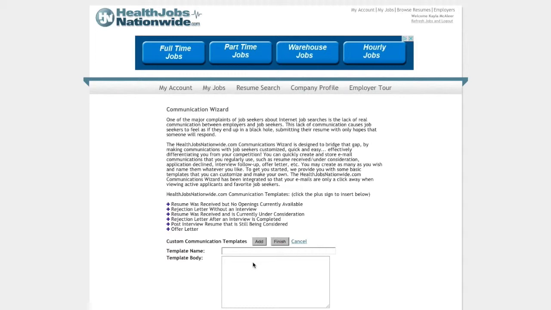The Communication Wizard allows you to save commonly sent emails, which can be automatically sent to your favorite candidates. You can save the templates in the wizard, which takes away the hassle of having to type out the email or copying and pasting every time. There are some suggestions for what templates you can enter, or if you know what email you send often, you can add it right here.